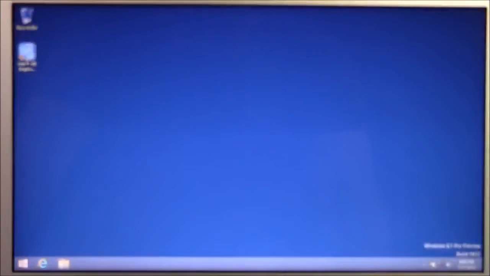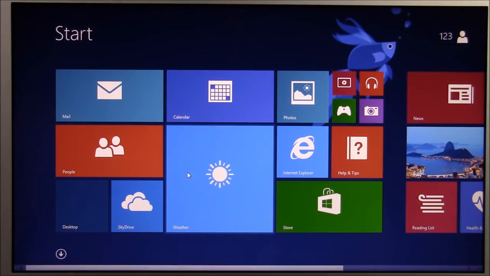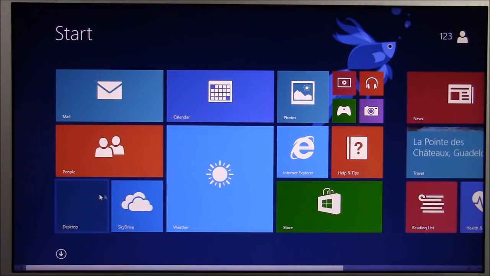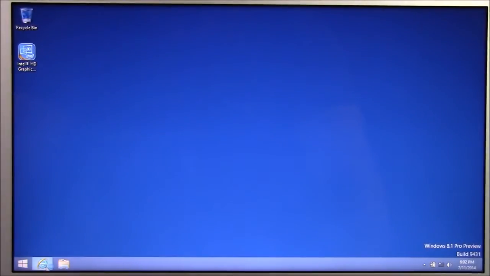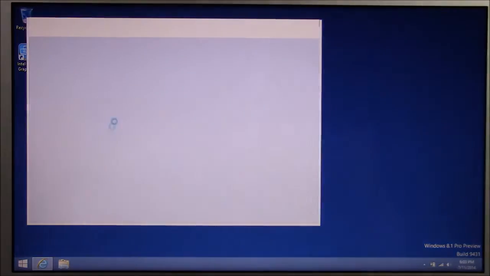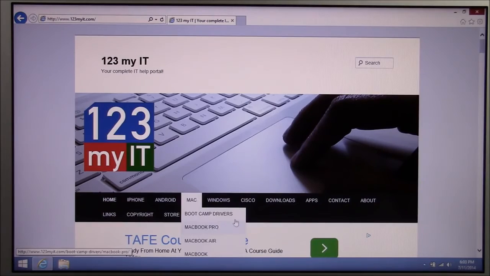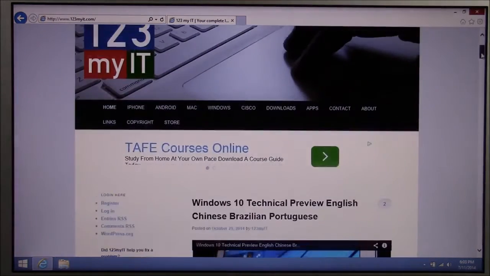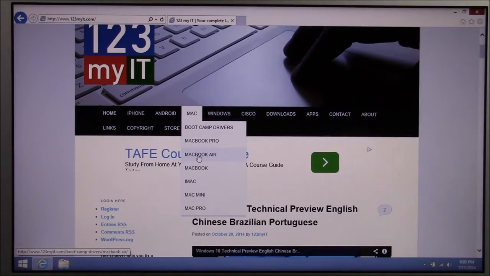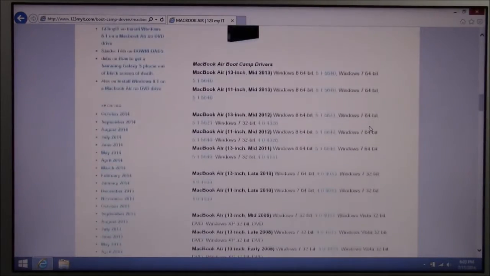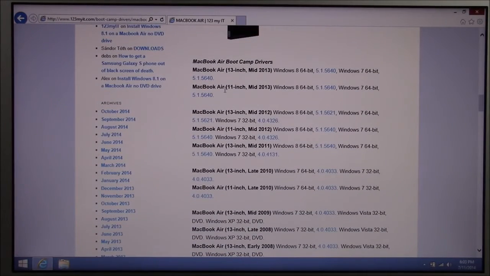Okay guys, so after you reboot, that should be pretty much it. You should be able to bring up Windows 8.1 and start using it as normal. A few tips here: if you're having problems with your sound or your sound buttons up or down, then you need to install the Windows support software, and you can get that from the 123 my IT website. Alright, so if we open up a web browser and go to 123myit.com and then go down to where it says Mac, and then just select your type of Mac that you have. So for example, we're running a MacBook Air, so we would go into the MacBook Air, and if we scroll down, we'll see our drivers for the MacBook Air under the MacBook Air Boot Camp drivers.